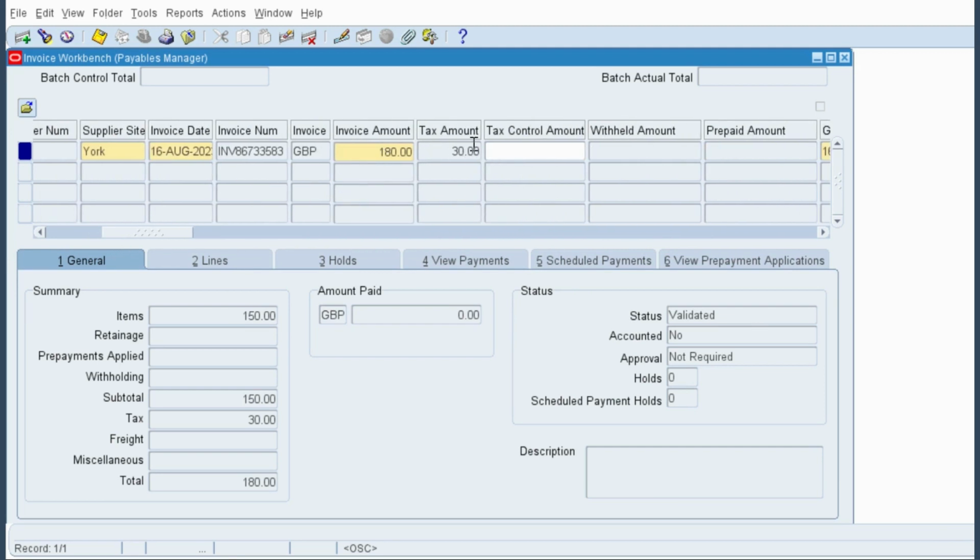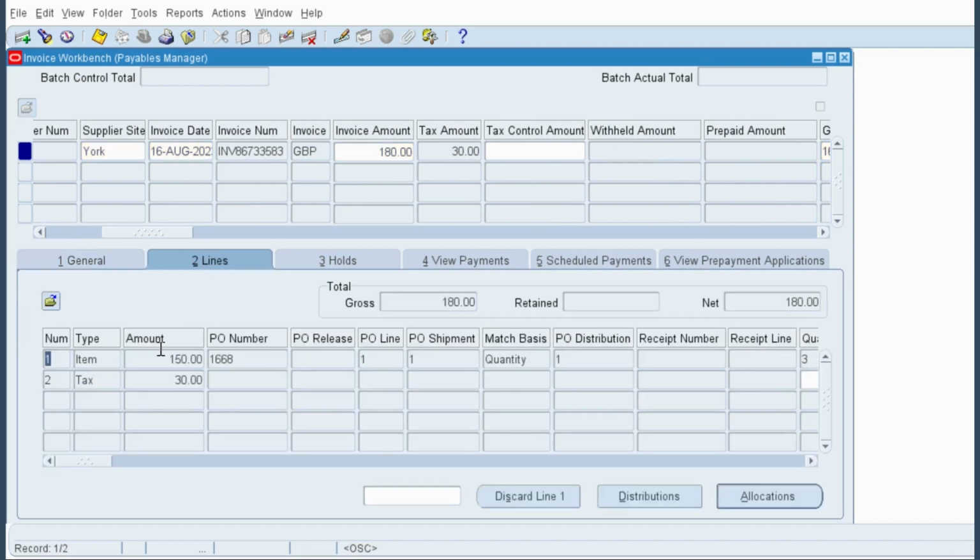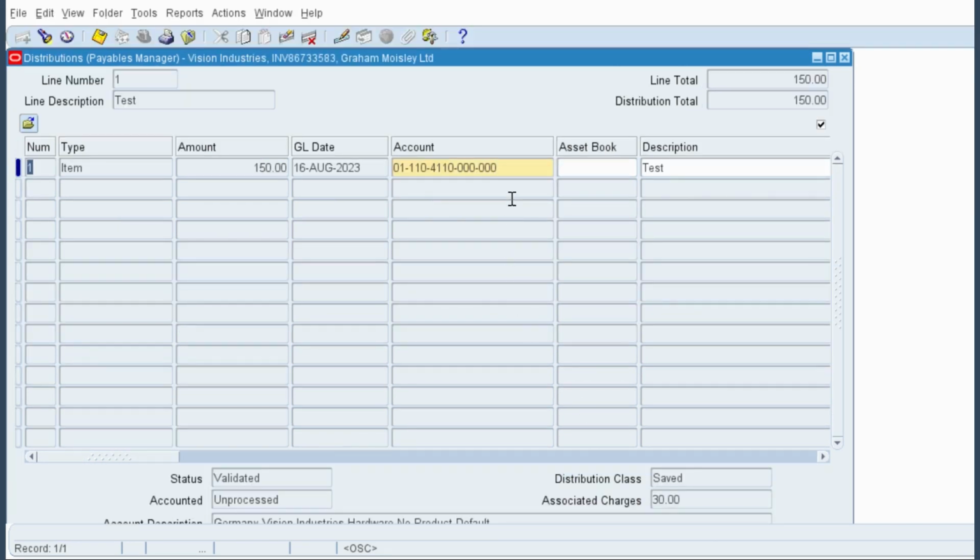So this is the invoice, and it's just copying over that data the supplier put in. You can see the 30 tax amount, the line numbers, PO number still, and once again, the accounting.